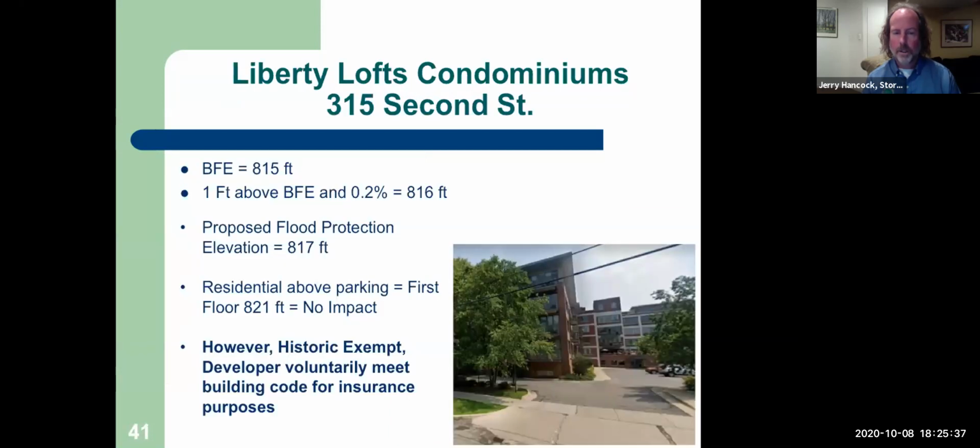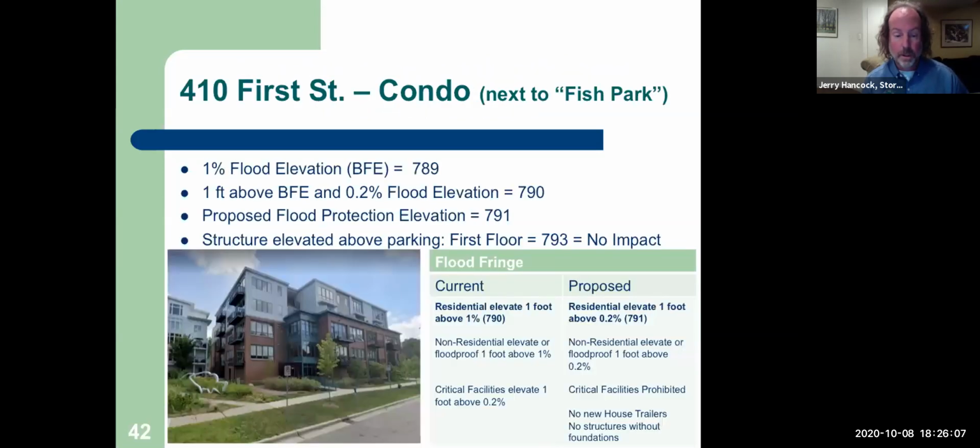To give you some other examples on the commercial side, it's fairly typical for commercial, if you have to elevate, why not elevate far enough to park underneath it? And that's the case with the condo section of Liberty Lofts. They elevated to be above parking. They're way above what the proposed code would be. This was a voluntary elevation for the purpose of not having high flood insurance.